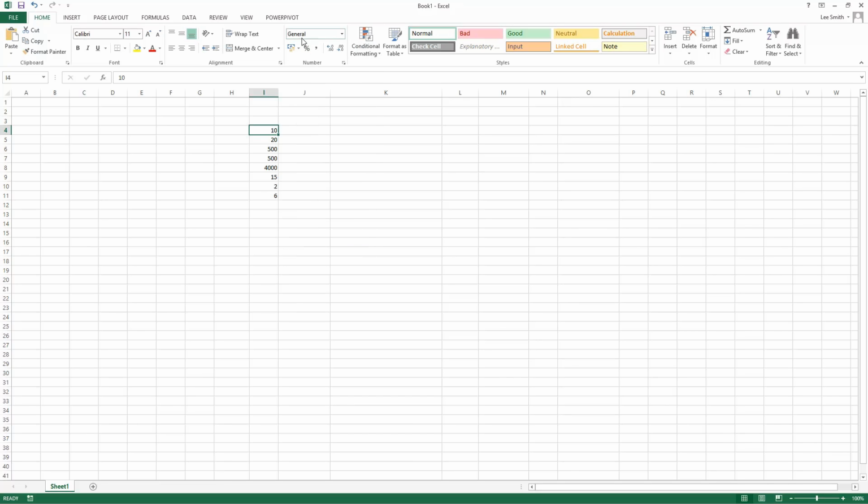So general means no particular formatting. It's not doing anything with your number that it needs to. It's just going to display as you typed it. I could type 565 and it's just going to show the same number. It doesn't matter what I type.